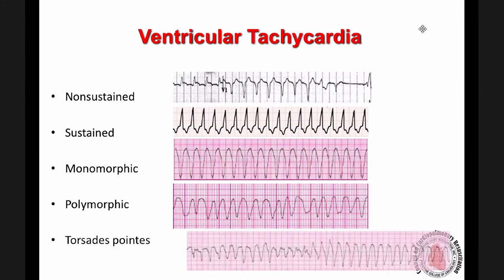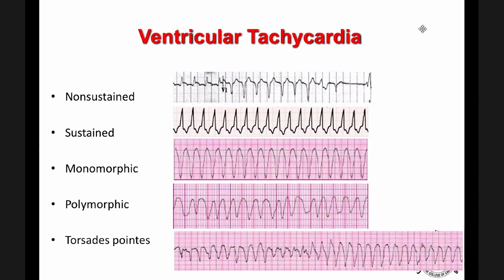Torsade de pointes is different and it might be difficult at your stage as first year. This is parang lumiliit na lumalaki. Para siyang polymorphic, pero para siyang umiikot na lumiliit and then lumalaki. So this is another form of ventricular tachycardia. But the problem here is iba naman yung cause ng origin ng impulse niya. So I will not give you an example, an exam about torsade de pointes because it's difficult at your stage.